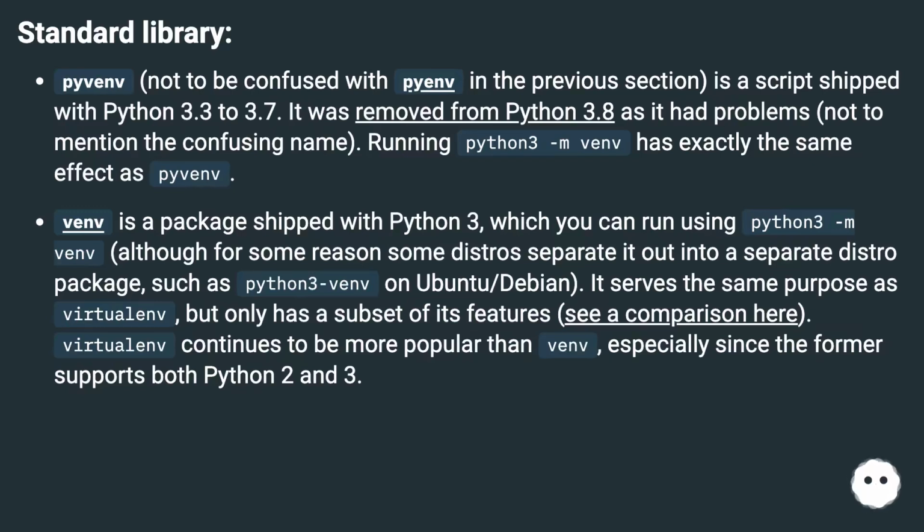Running python3 -m venv has exactly the same effect as pyvenv. venv is a package shipped with Python 3, which you can run using python3 -m venv, although for some reason some distros separate it out into a separate distro package, such as python3-venv on Ubuntu/Debian. It serves the same purpose as virtualenv, but only has a subset of its features, see a comparison here. Virtualenv continues to be more popular than venv, especially since the former supports both Python 2 and 3.